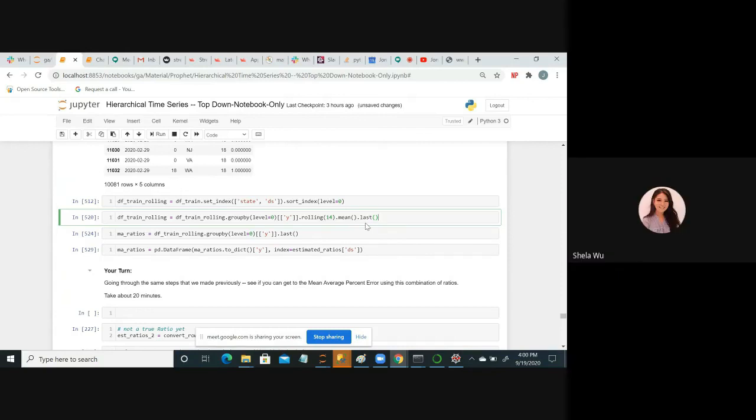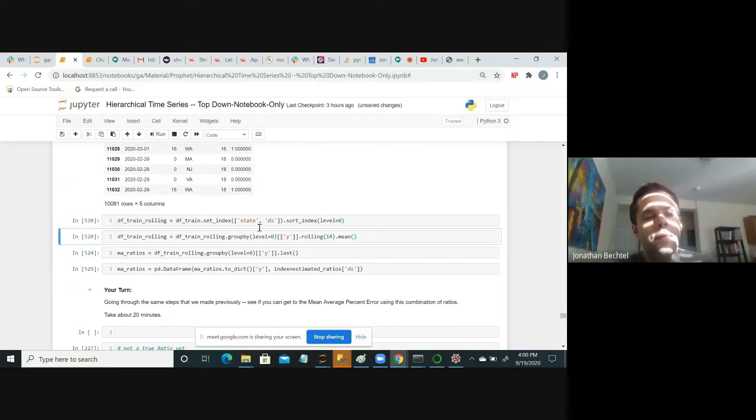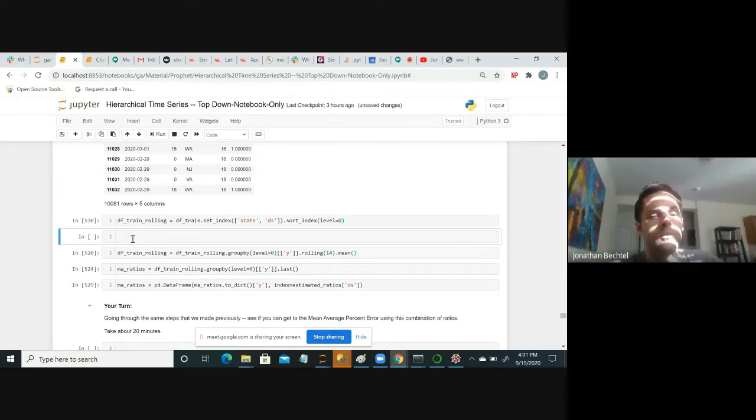Oh, not concerning 524, but just for 520, like if you were to show DF train rolling. I remember it had two state levels. No, the idea is we're grouping the grouping. So simply the idea is so that way we can actually get the last value of the averages. Got it. So in this case, it's not superfluous. You have to group the group values.